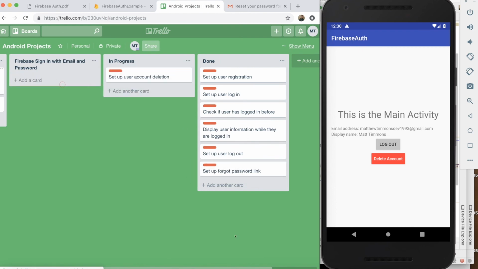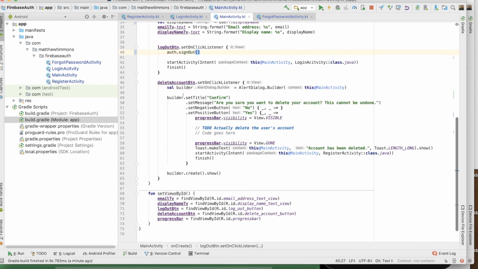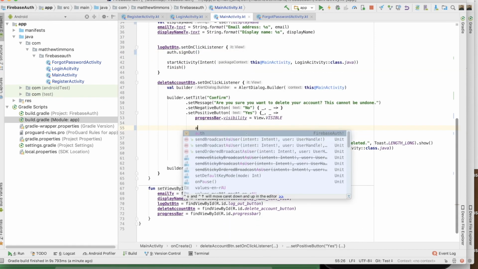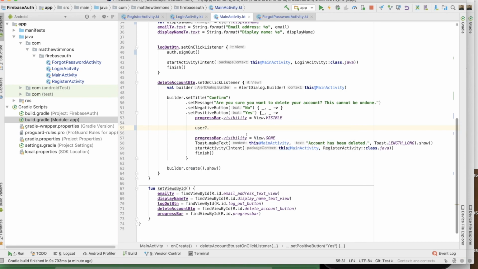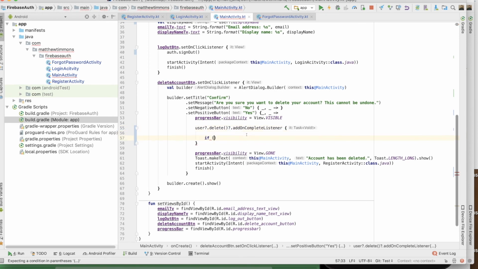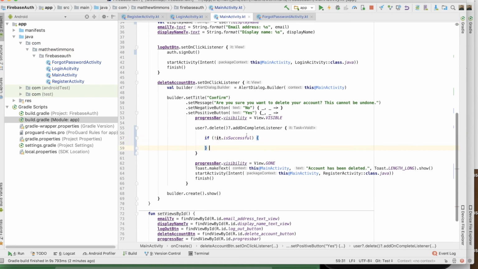The last task is going to be to allow users to delete their account. Right now, when you hit the delete button, it shows you an alert dialog, and if you click yes to delete the account, it just takes you to the register activity. So I'm going to call user.delete and then add an onComplete listener. And if it is not successful and the account wasn't able to be deleted, then we'll go ahead and give a toast message letting the user know.